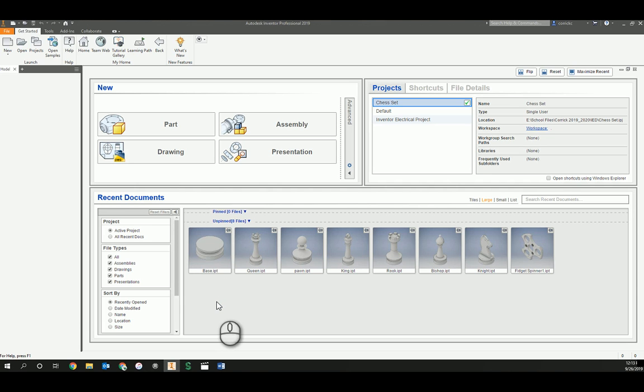Alright guys, today we are going to start the chess set project, and in doing the chess set project the whole goal is that you learn how to use Inventor, and that's why we're doing this. We're trying to do something a little bit fun, and yet using Inventor to do it and giving you all the steps you need along the way.